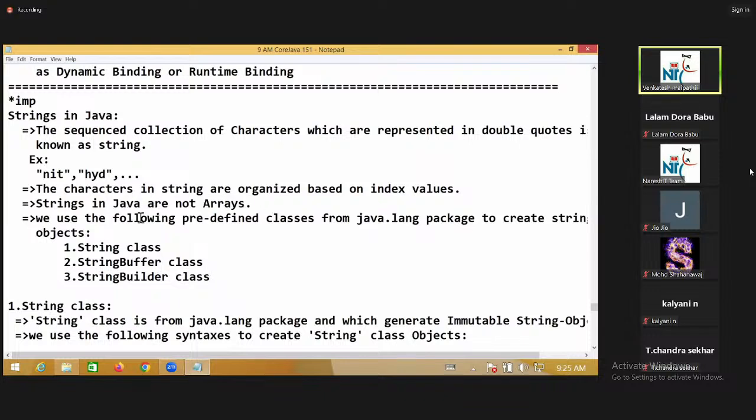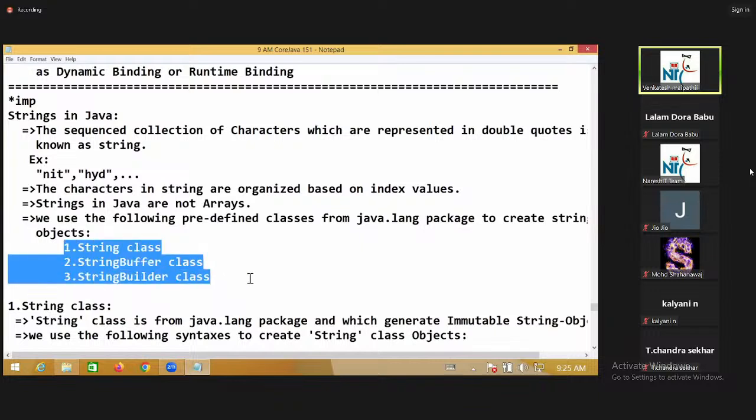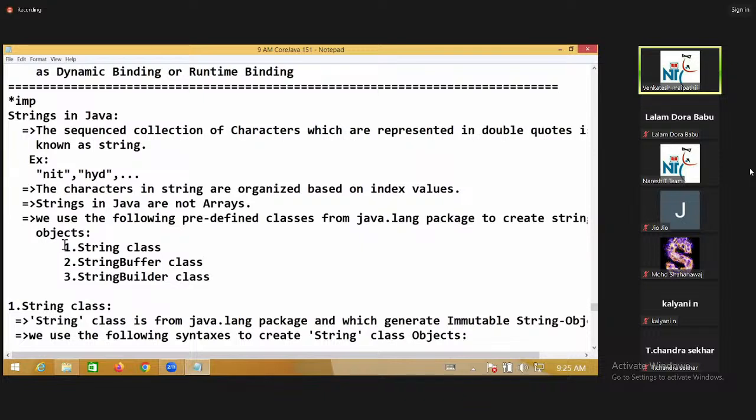When we want to create one string object, three classes are available from the library. You can create by using the String class. You can create by using the StringBuffer class. You can create by using the StringBuilder class. You can take any one and create the object. A string object can be created using any one.